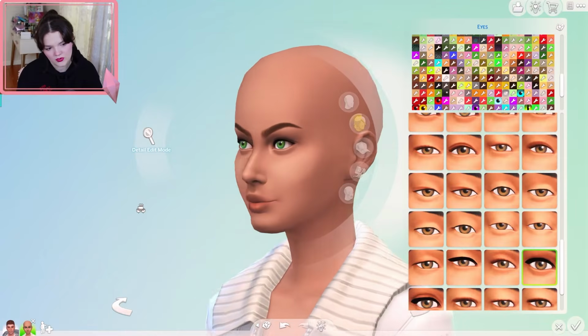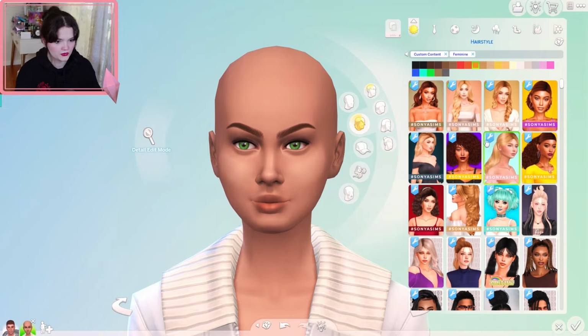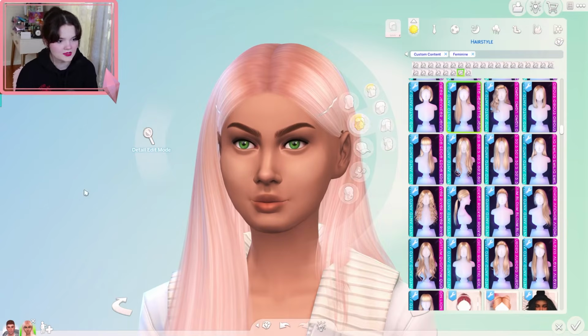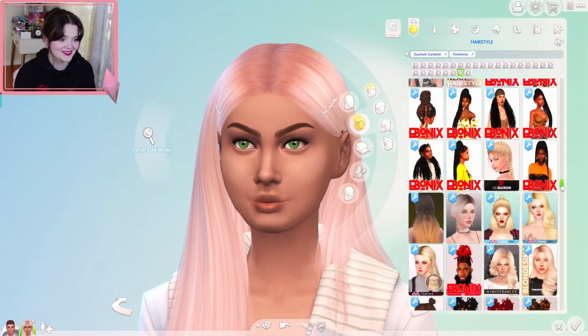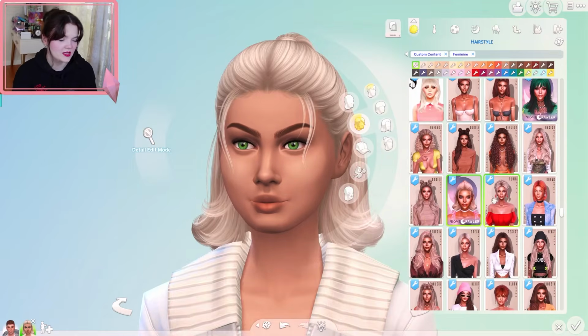I'll give her some cute little green eyes. And then I think I want to go with blonde hair. Let's do the hair first for her, and then we'll do skin details on top of that. Now see, you can see how short the little bar is. You can see how much more girl hair I have than guy hair. There's a lot more variation, and I've got a lot to choose from.